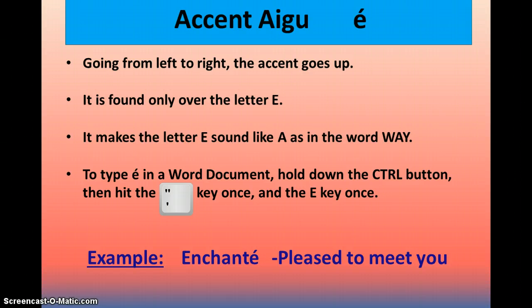Accent aigu. Going from left to right, this accent is a line that goes up. It is found only over the letter E. It makes the letter E sound like an A, as in the word way. To type accent aigu in a Word document, hold down the Control button, then hit the key pictured once, and then hit the E key once. You see the accent aigu in the word enchanté, which means pleased to meet you.